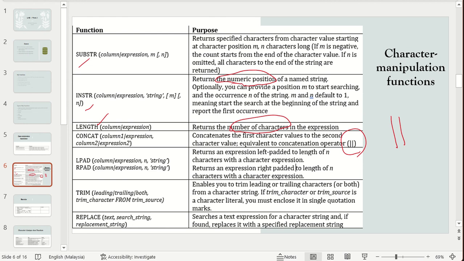Okay, and then next, trim enables you to trim leading or trailing characters or both from a character string. So it acts to trim what is not needed. Trim eliminates things that are not needed. Okay, then finally replace. From replace, we have tag, search string, and then the replacement string. This is very straightforward setting for this function. It searches a text expression, and then replaces it with the specified replacement string.